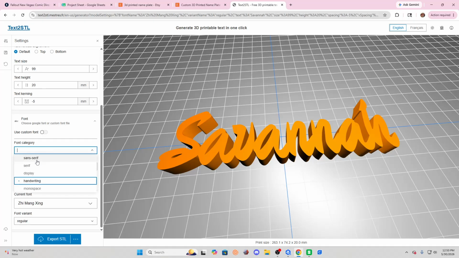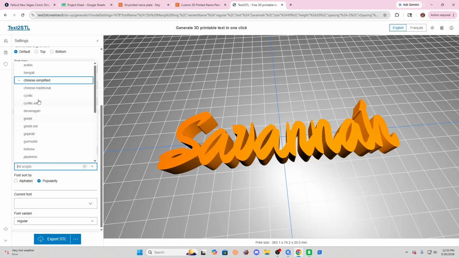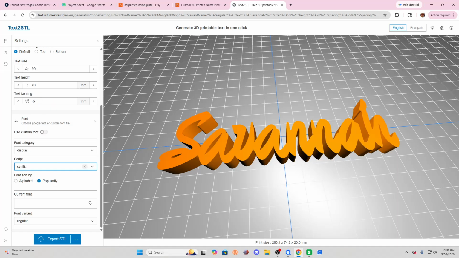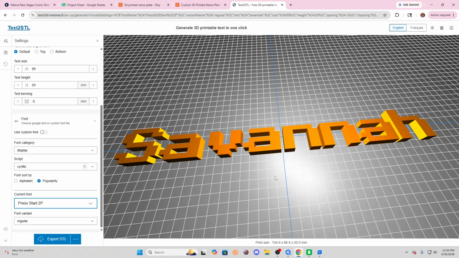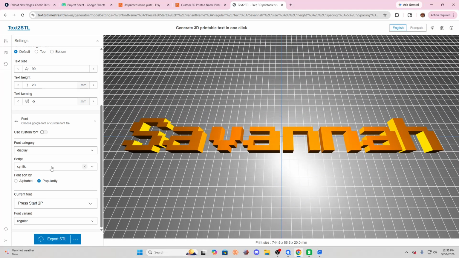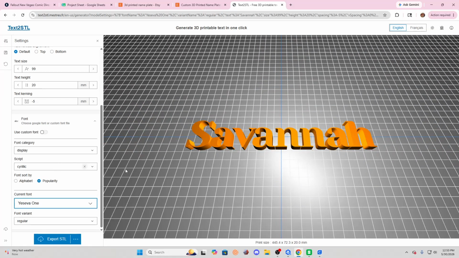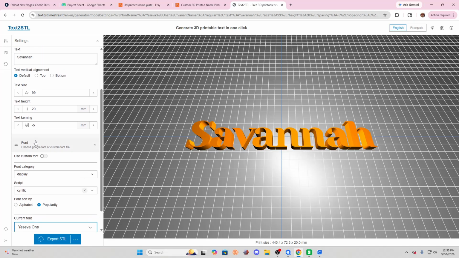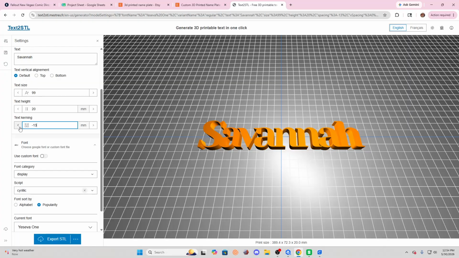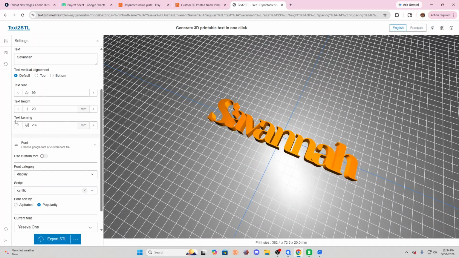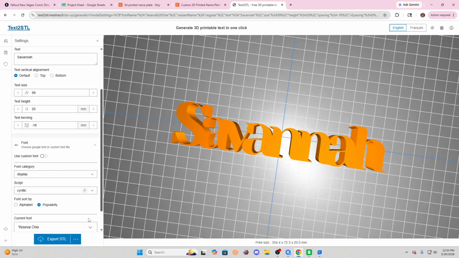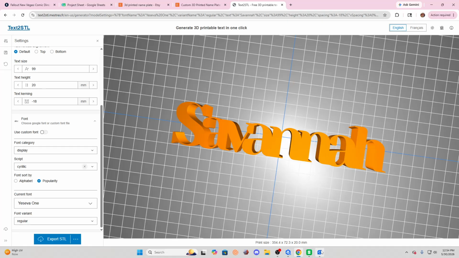Uh, no, let's go to display. We'll go to Cyrillic. Oh, that looks cool. Press Start 2P, so you can do pixelated text as well. And you see the one. We will actually be going with this for our purposes. And now we have kerned all the lettering together. I kind of want it to be even closer just for structural integrity's sake. Okay, looks good. We're going with this.